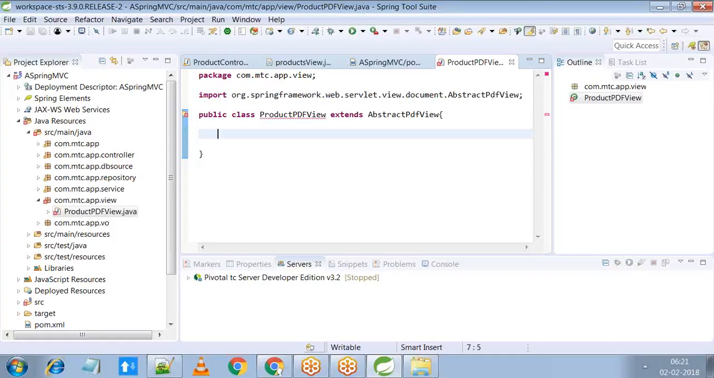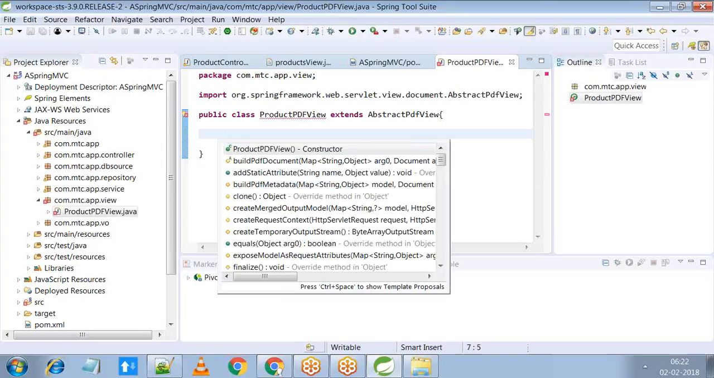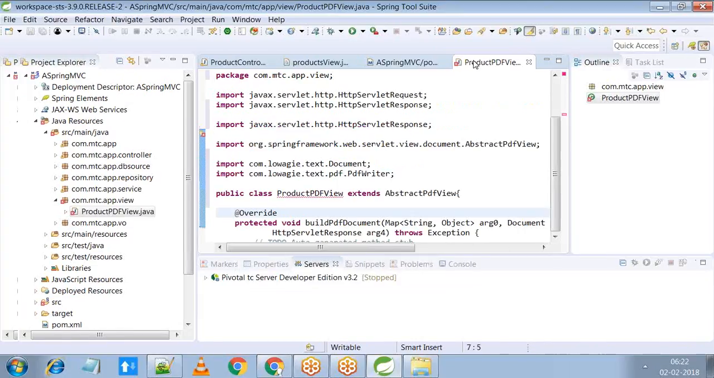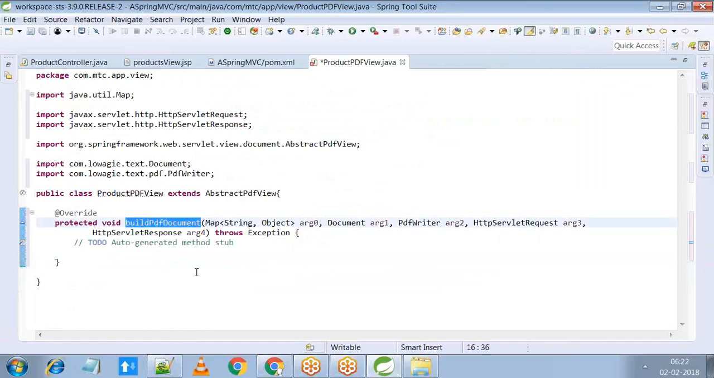Now, in this AbstractPdfView class, we have one method, an abstract method called buildPdfDocument. We need to override this method called buildPdfDocument here.